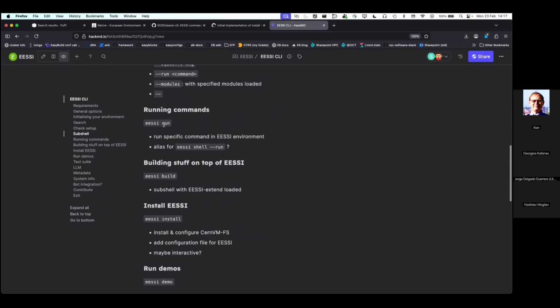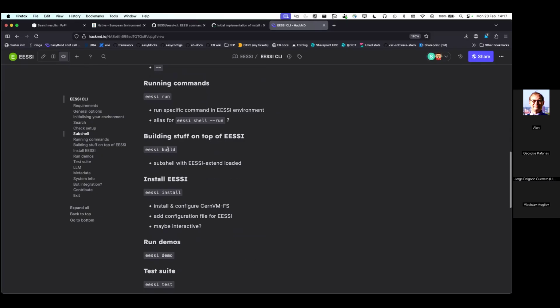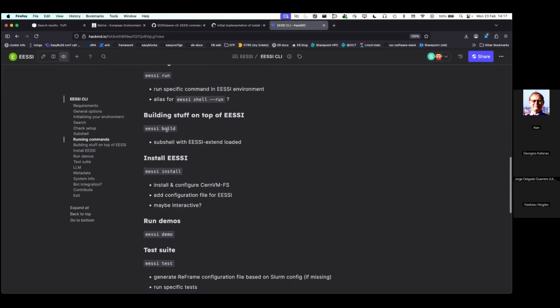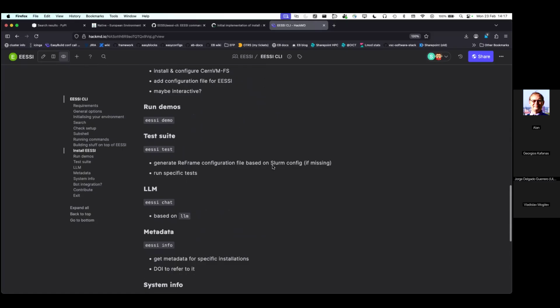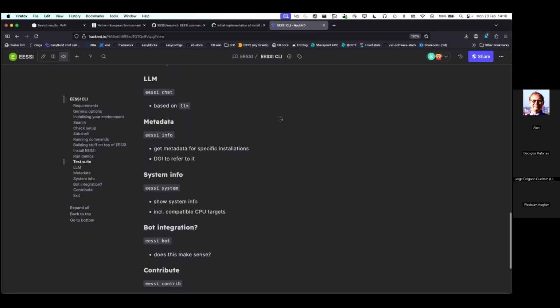Maybe something for running commands in a subshell where easy is available. Help with building stuff on top of easy could perhaps also be useful. So this is sort of the equivalent of easy extend, but it will do easy extend for you, so you don't need to do this by hand. Running demos, running the easy test suite, maybe something that integrates with LLMs so you can have some kind of chat environment where you can ask questions about using easy or a particular software that you want to use, but you don't know how to find it.